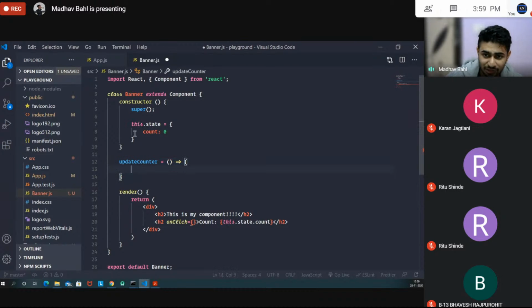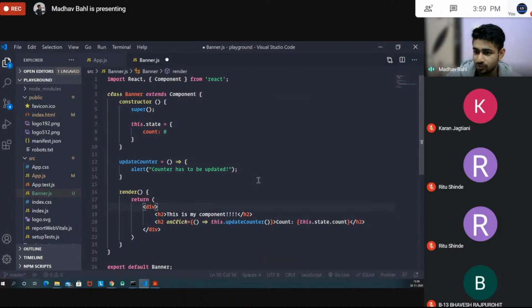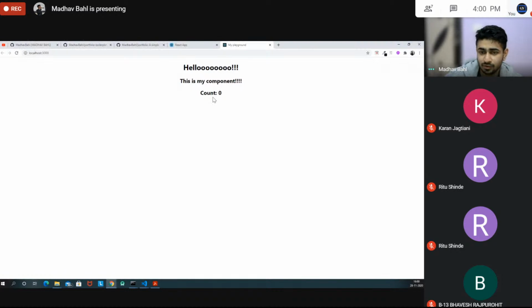Basically we need to update this counter. So for now, let's say the counter has to be updated. That's it, right? And on click, we are going to call this updateCounter. Cool, looks cool, right? Now whenever we click this H2, we are going to see this alert. That's exactly how we thought of it.